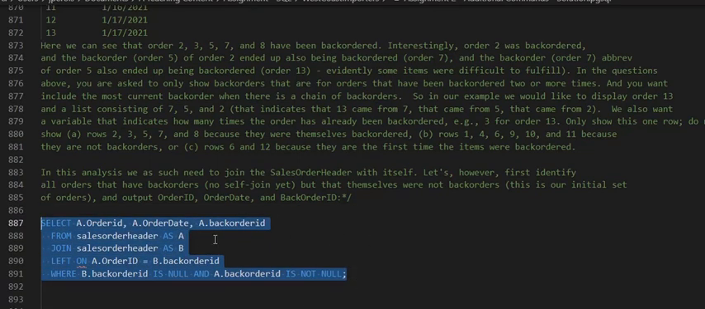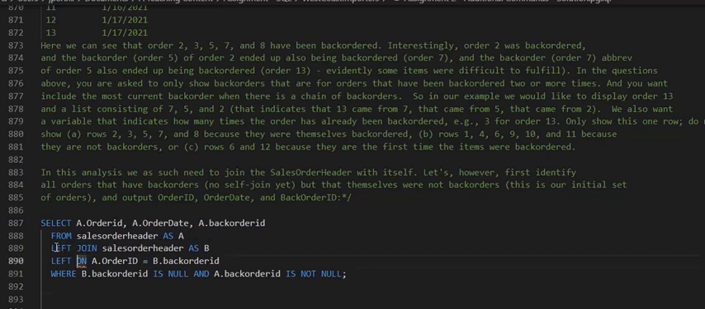So I'm getting a syntax error here that says syntax error close to the on here. And the problem, of course, is that I wrote left on, whereas it should be left join here. And then on should be by itself. So then let's go ahead and try to run it again.